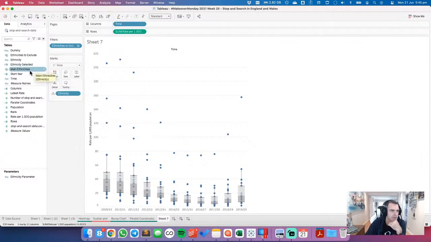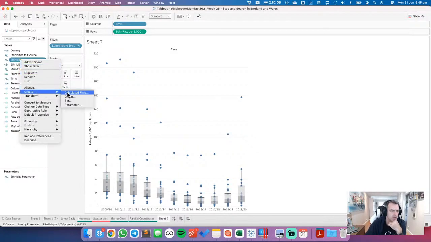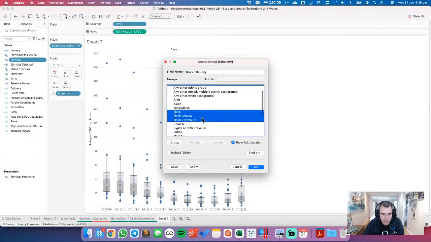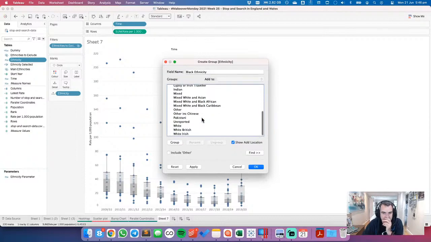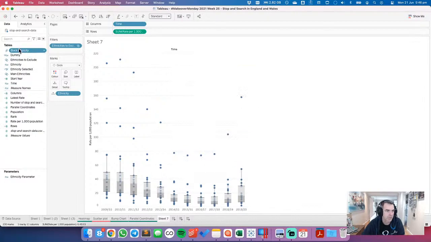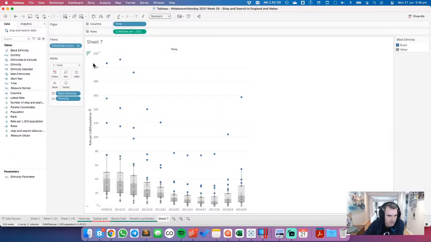Okay, so any other black backgrounds, you can see all of these are outliers. So maybe what I'll do is I'm going to create a group, and let's call this Black Ethnicity. And I'm going to just group together any other black background. Am I missing any others? Let's group that. And then other, and I'm going to put that on color. And this is interesting. So now we see all of the black ethnicities are above the upper whisker.